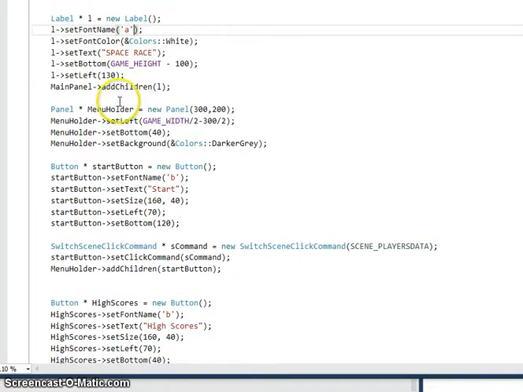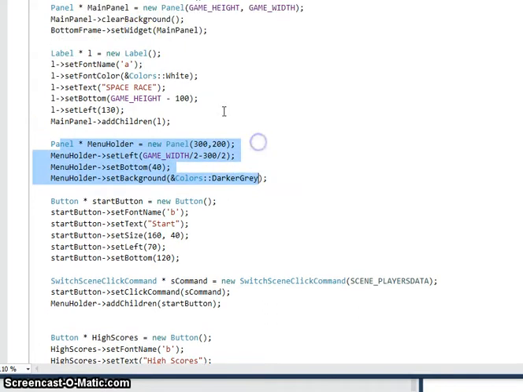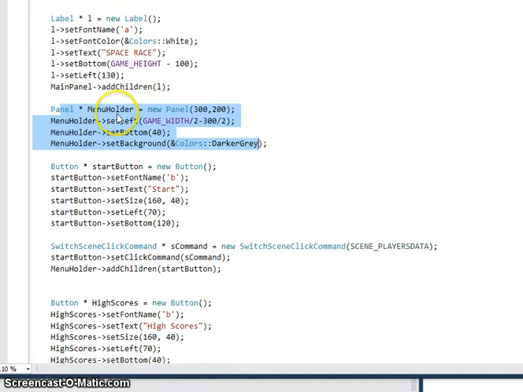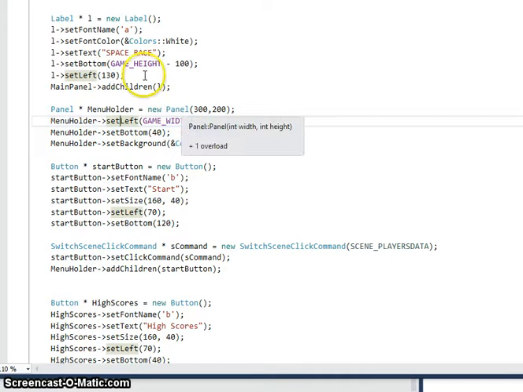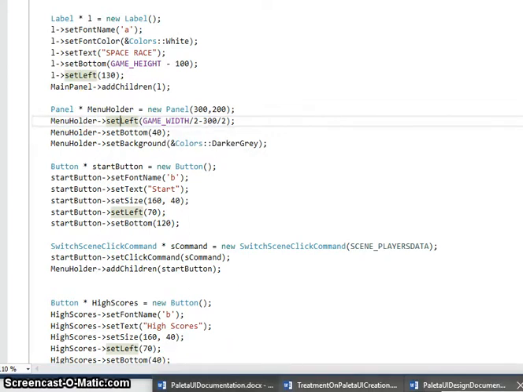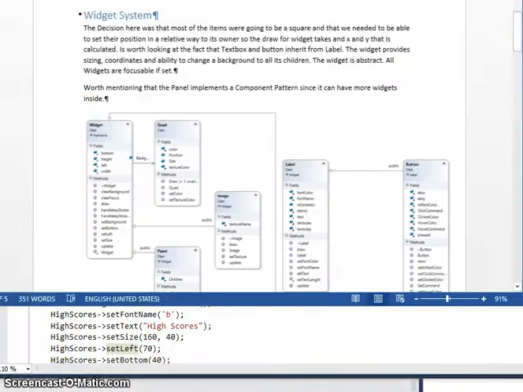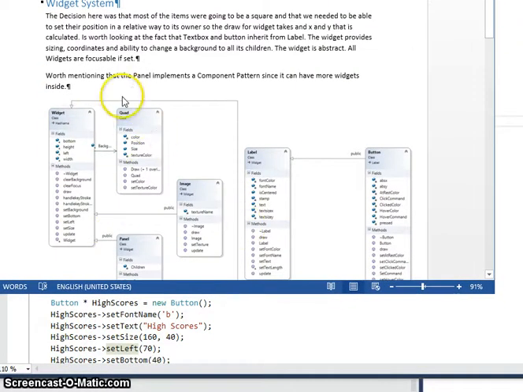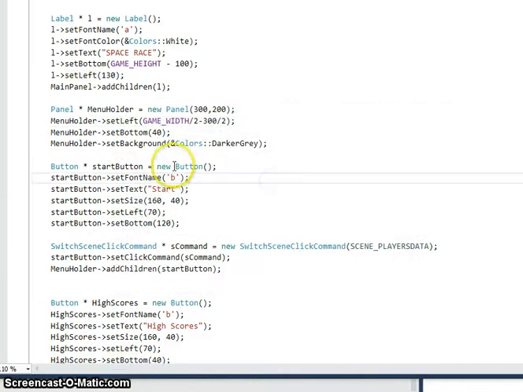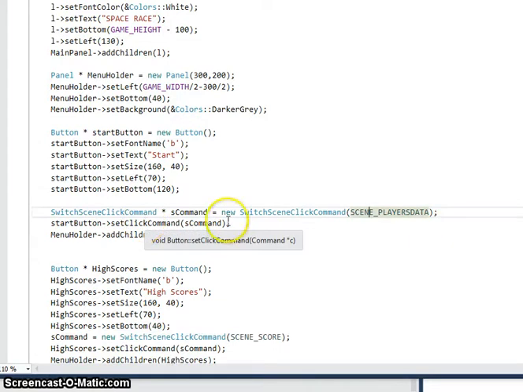Okay, so we go in. We have a panel for the menu. We have a main panel, and then we're adding the panel for the menu to the main panel. So we can have panels inside panels. And basically what you can do is you can have anything that's a widget, and this is our widget system. It's a little bit tiny. Anything that's in here, widget, you can basically put inside a panel. Okay, so here you have a button, and then you have a command that's going to make you switch from one scene to another. So this is how it works programmatically and how it looks.